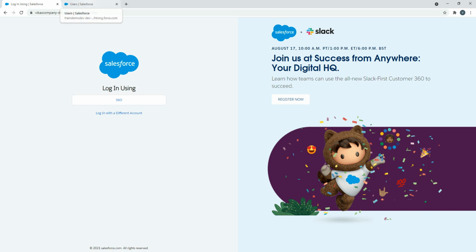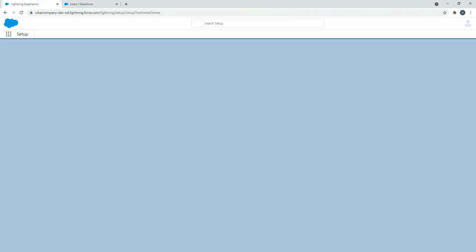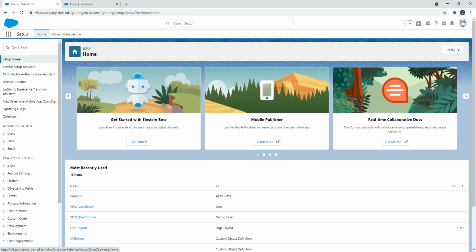All right, so this is my service provider org. I'll do SSO, and it will take me to my org. Since I've already logged in, it will take you to that. Okay, that sounds pretty cool.